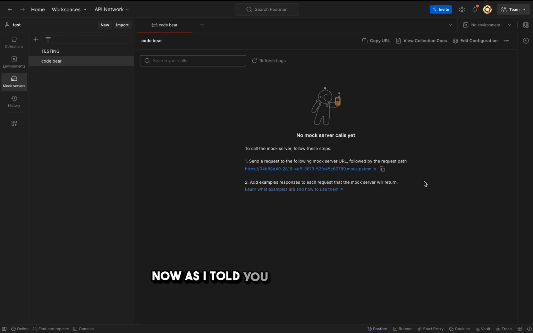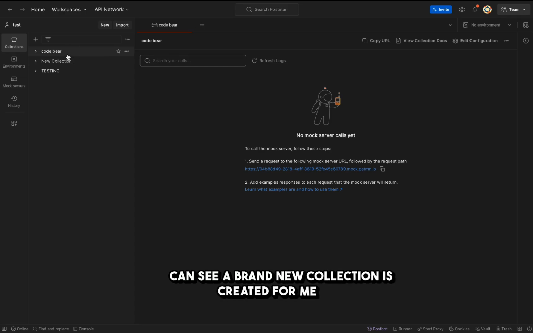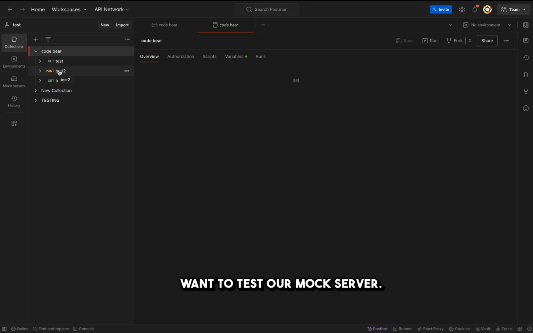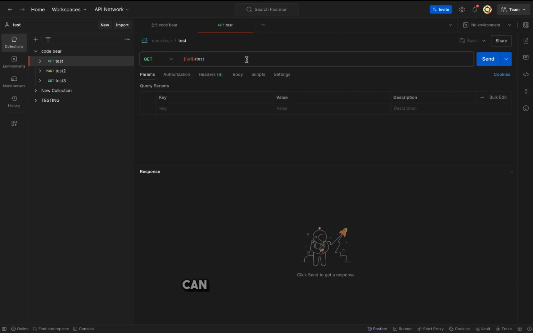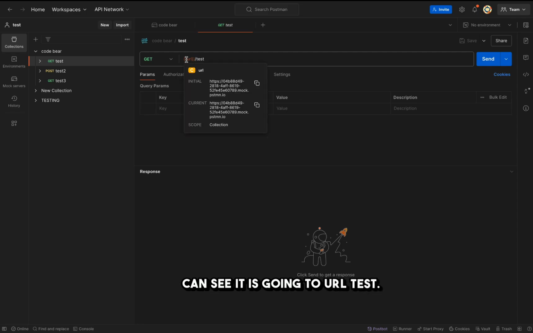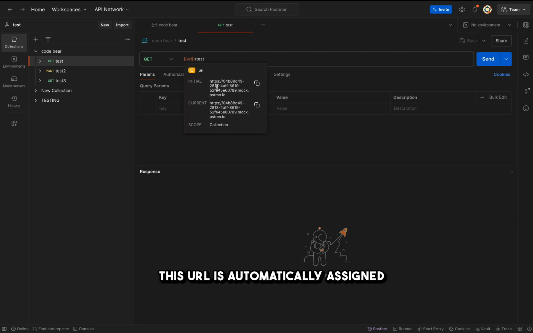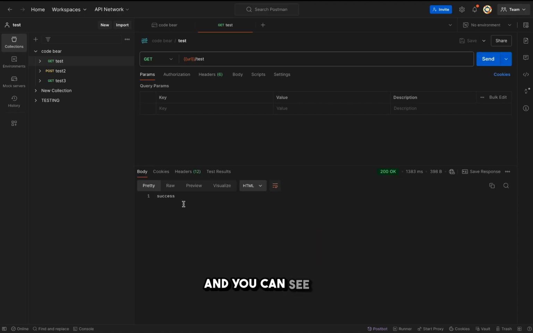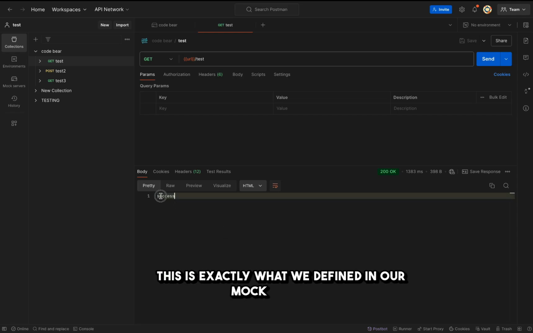Now, as I told you, we are going to create a new collection. If I go to the collections, you can see a brand new collection is created for me, and it has all the endpoints that we just defined. This is very useful if we want to test our mock server. If I click on the first request, you can see it is going to URL slash test. This URL is automatically assigned by Postman to our mock server, so we don't need to worry about it. This is the first endpoint, and if I send the request, you can see we get this response back, which says success. This is exactly what we defined in our mock endpoint.